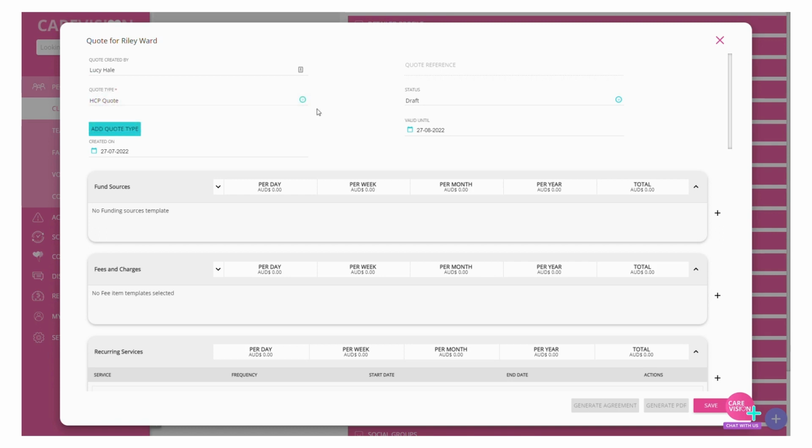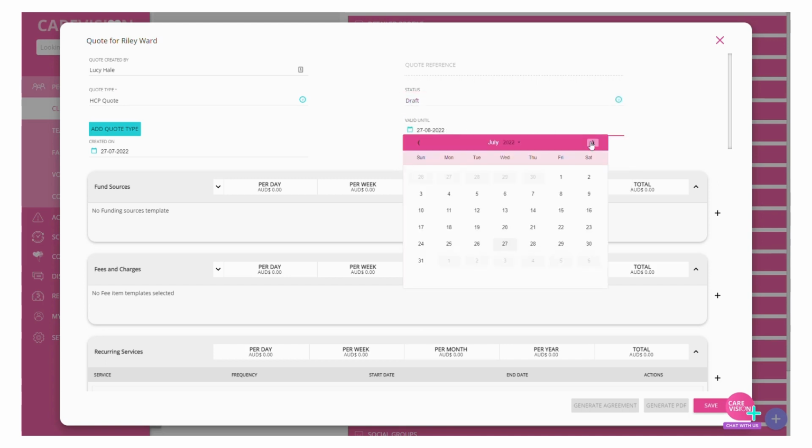The status indicates where the quote is in the process. There are different workflows and notifications around this, which will be explained later. The valid until field defaults to 30 days from created date and indicates when the pricing on the quote expires.